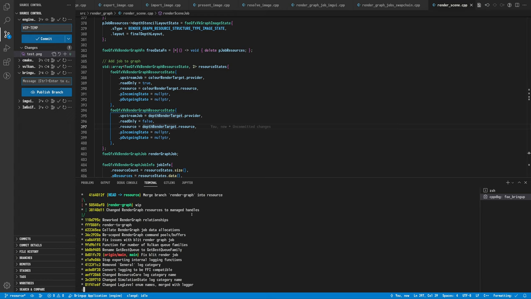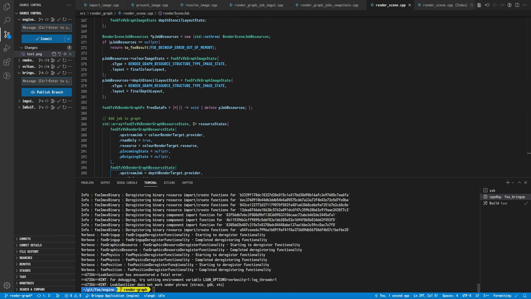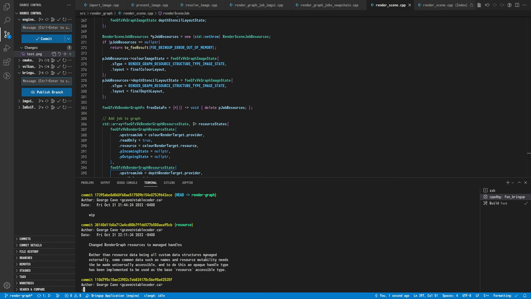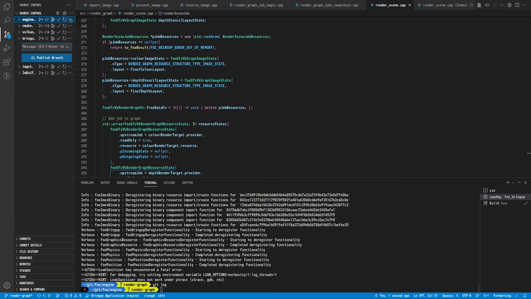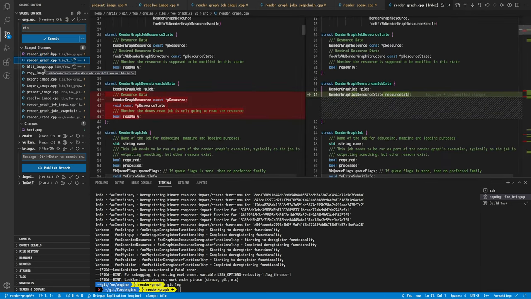I should have aborted the merge. Let me figure this out. So that I get one string again. I don't like having merge messages because they're not really necessary. Okay, so there we go. I just had to do a rebase going the other way instead. So now I should have just a number of changes for the resource state stuff, yeah.